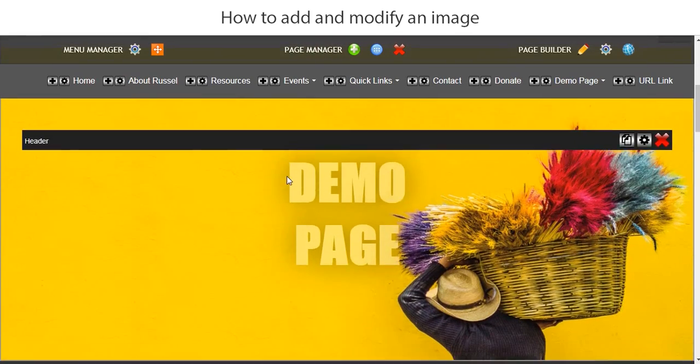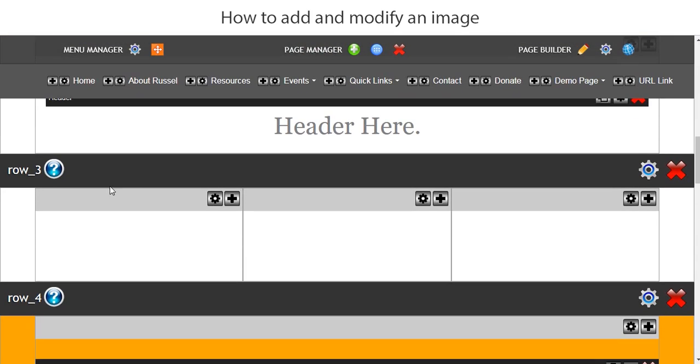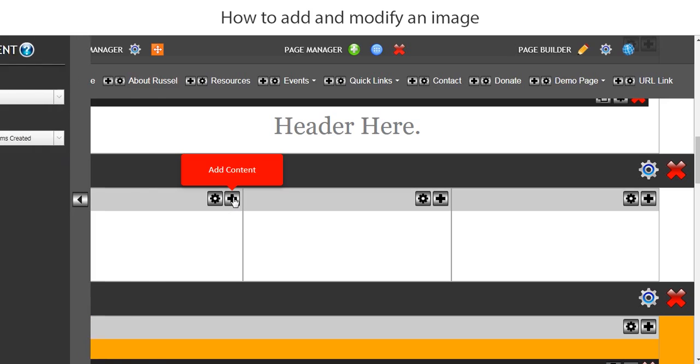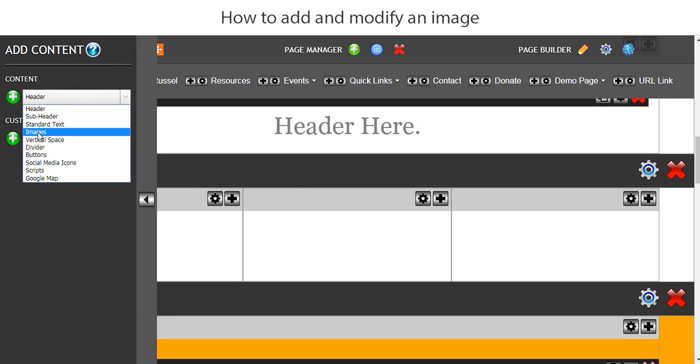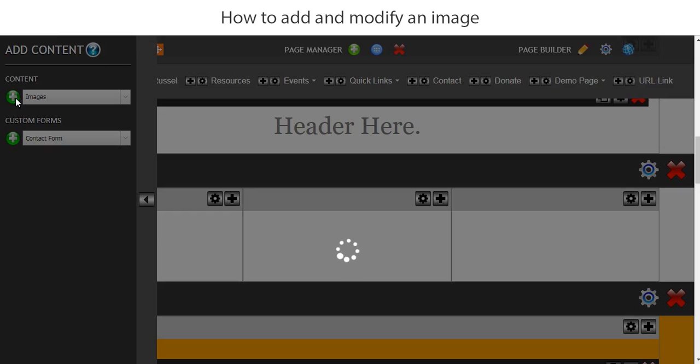So let's scroll down to row number 3, which is where we have a row ready to add images. The first thing that we will need to do is go to the column area, and in this row there are 3 columns. So we will select the add content icon, which is the plus sign, and go to the add content drop down, and we will select images. So let's add in that image.